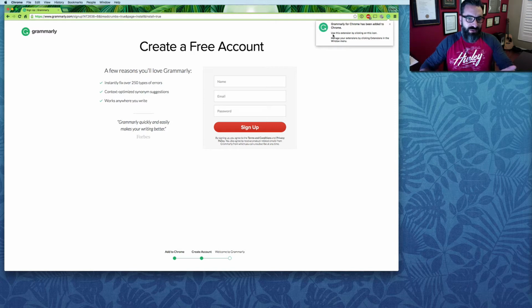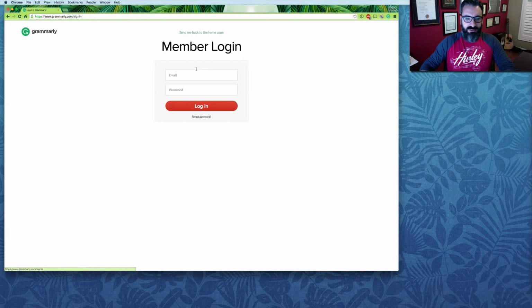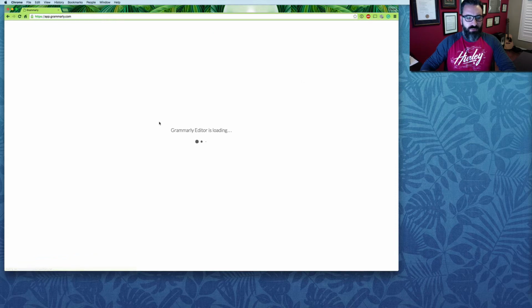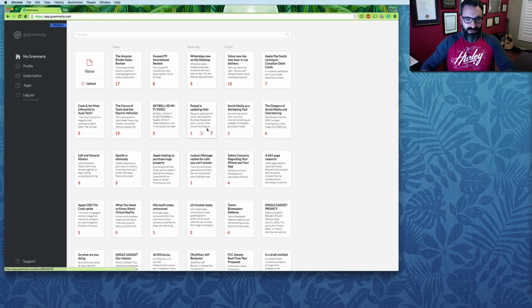So now anywhere I go, it's checking basically what I'm typing and stuff like that. So you would sign up for a free account. I already have a premium account, so I will log in there. And what you're presented with is your Grammarly homepage. And again, we are within the Chrome browser.